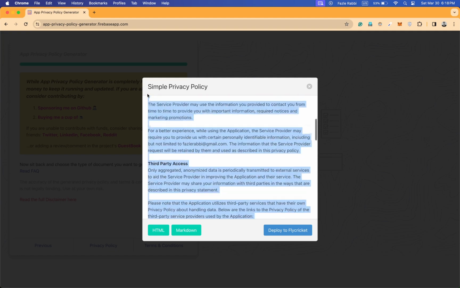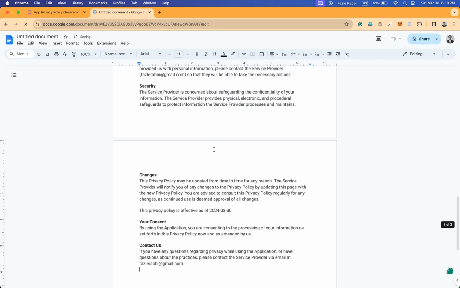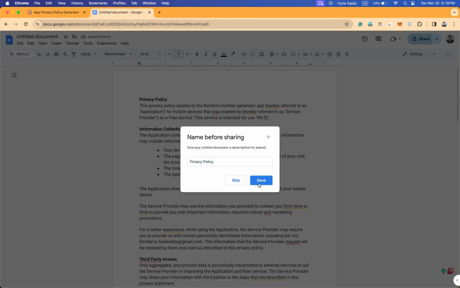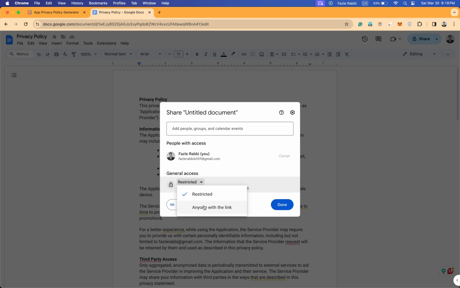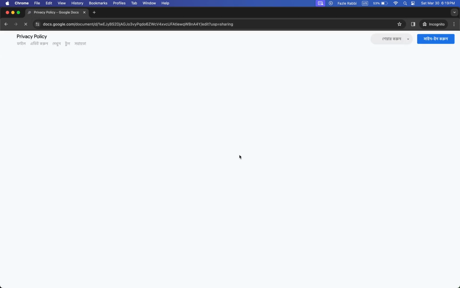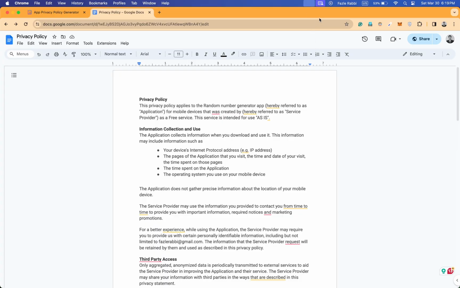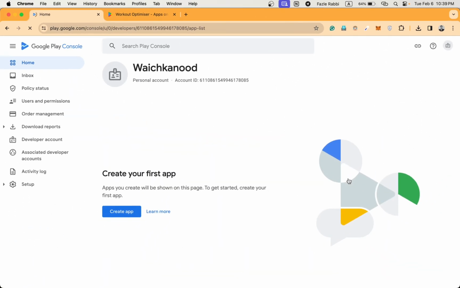Copy it from here, create a Google doc file, and paste it there. After that, you can share it publicly, and to make sure, you can open incognito mode and check this out. Excellent job. Now we have everything prepared. We are ready to upload our app to Google Play Store.